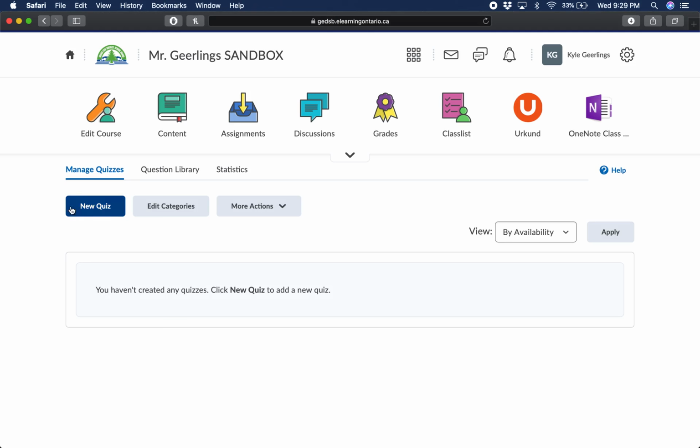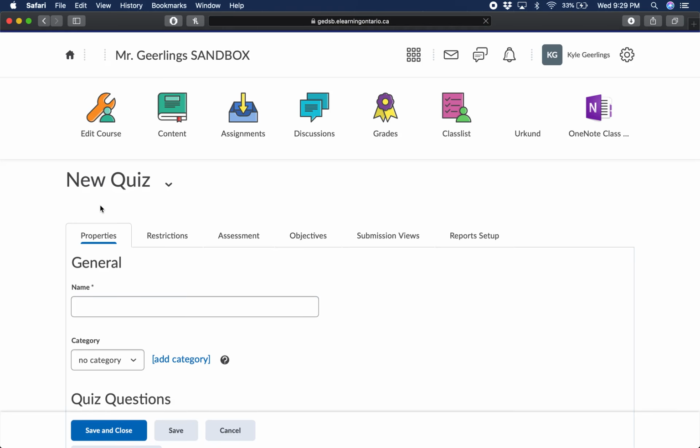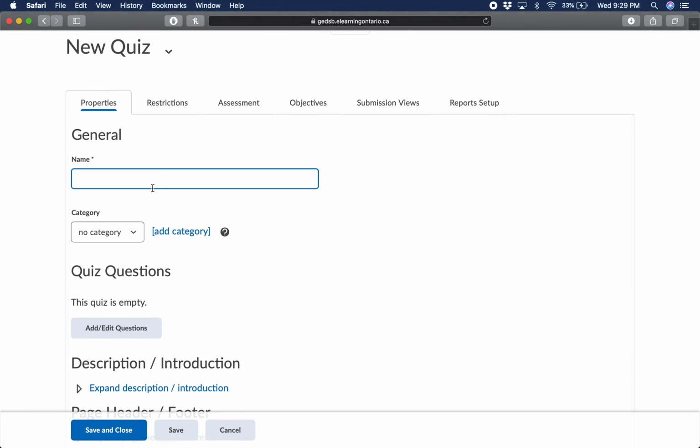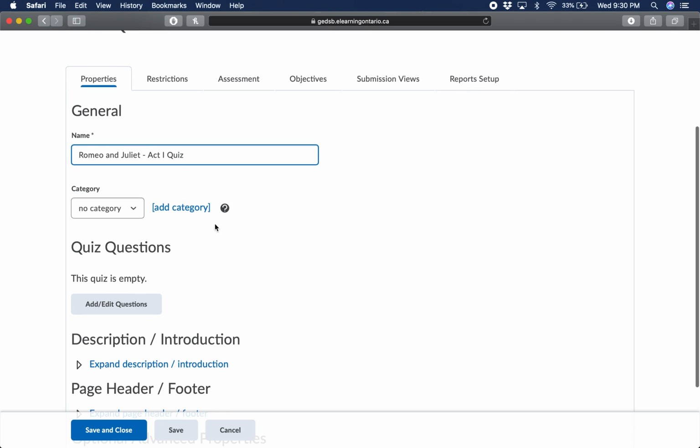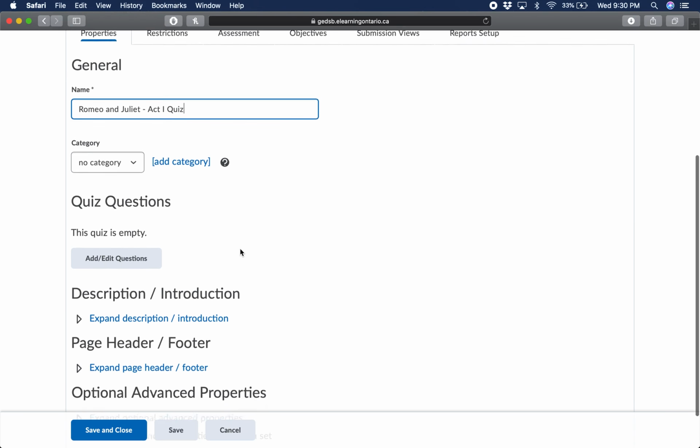And at this point, we want to start a new quiz. First and foremost, naming your quiz. Generally, especially if you're going to have a number of quizzes, naming it in some sort of chronological order or by unit, up to you how you organize them. In this case, let's assume I'm doing a Romeo and Juliet Act 1 quiz. For category, I personally generally leave those blank. I don't really deal with categories when it comes to quizzes.